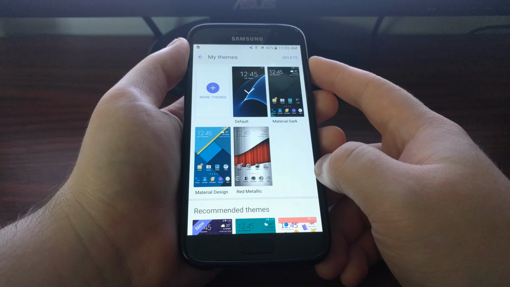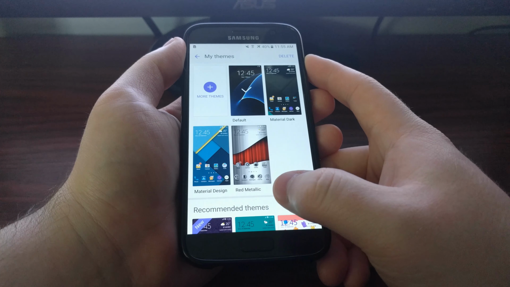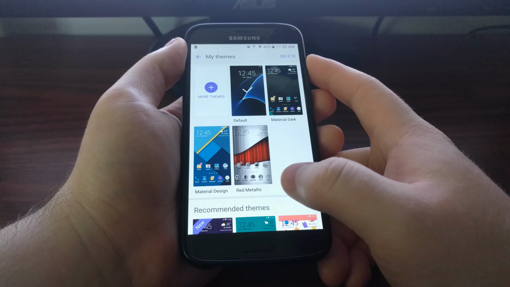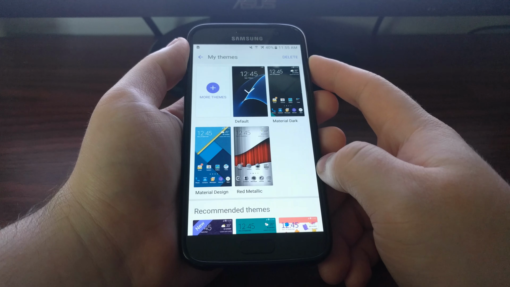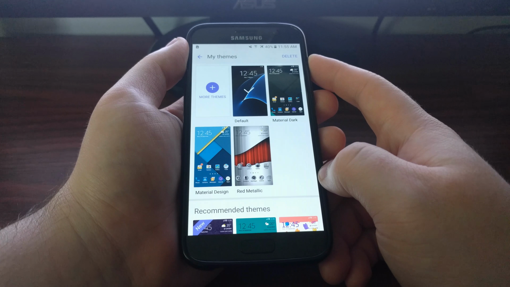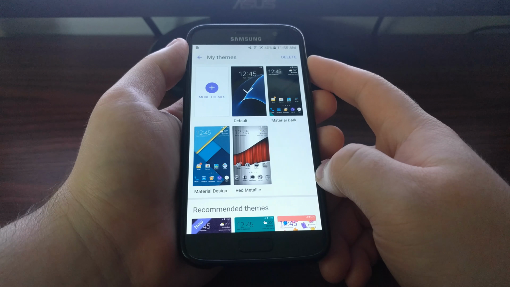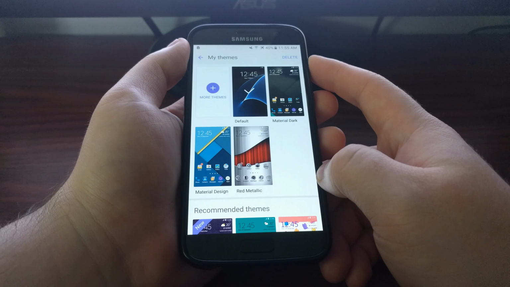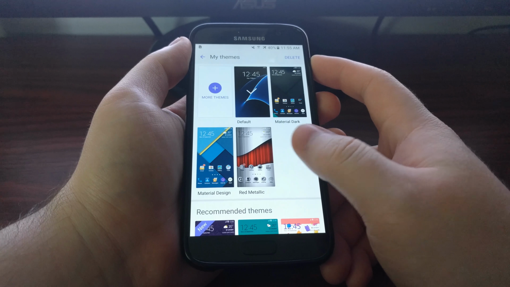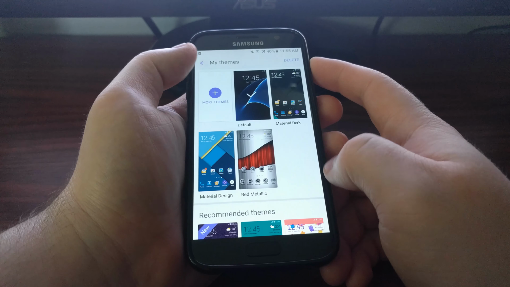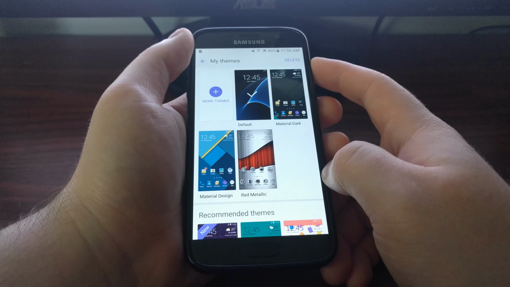Now, if this is your first time using the app, you will be asked to agree to terms and conditions, and then you'll be asked to log into your Samsung account. If this is your first time, you most likely don't have any themes installed. You'll have the default one.